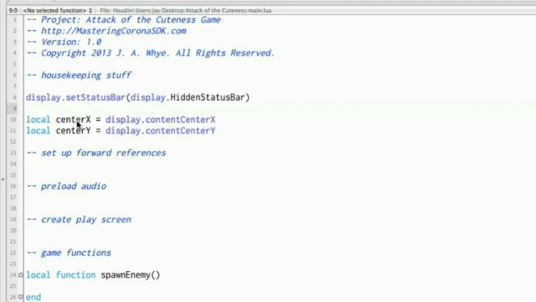And then we set up a couple local variables. Center X is now going to equal display.contentCenterX. And the reason we do that is because typing centerX is just easier and faster than typing display.contentCenterX. And we do that for center Y also. That way, if we want to position something at the center of the screen, we can do that really easily with center X and center Y.